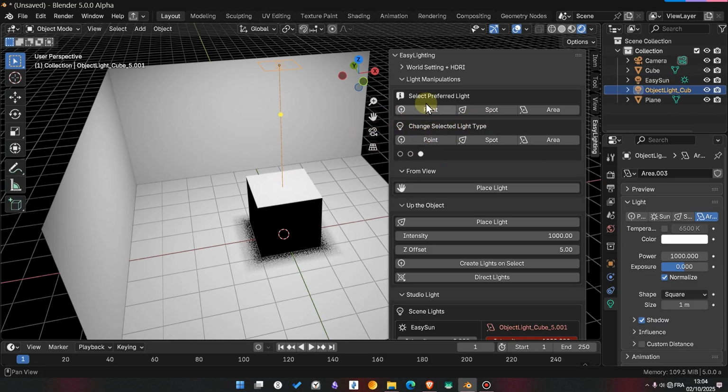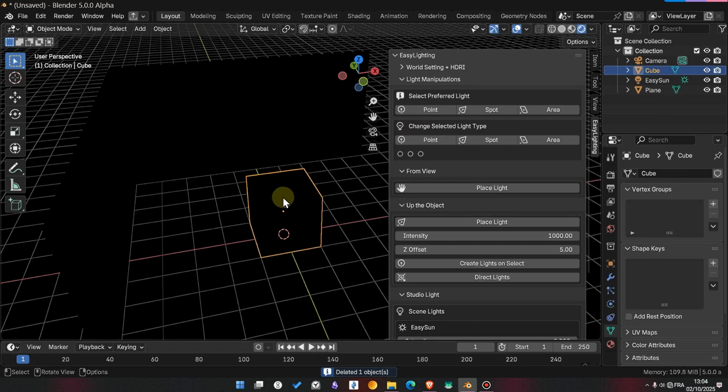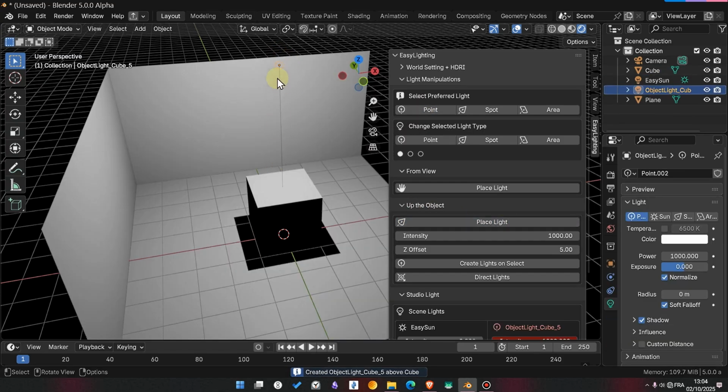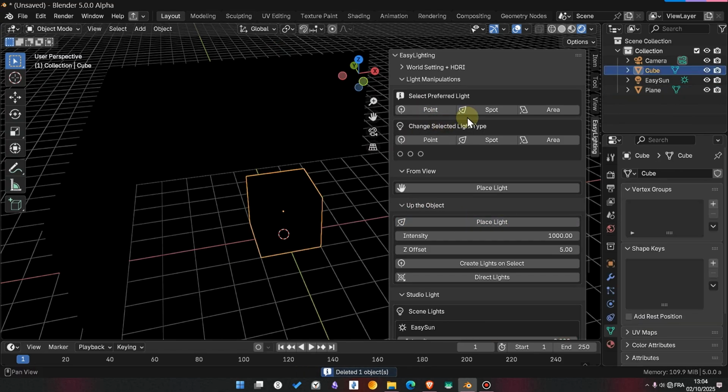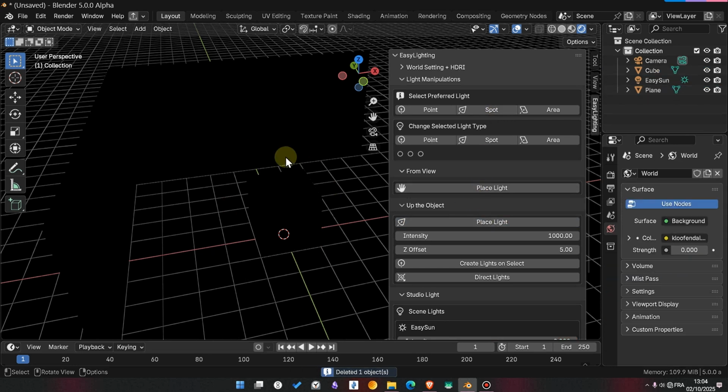And then the selected preferred light: every light you create will be the light you just clicked. Let me delete this one. I will say I want a point light on this cube. Place light, point light. I delete. I want a spotlight on this cube. Spotlight.